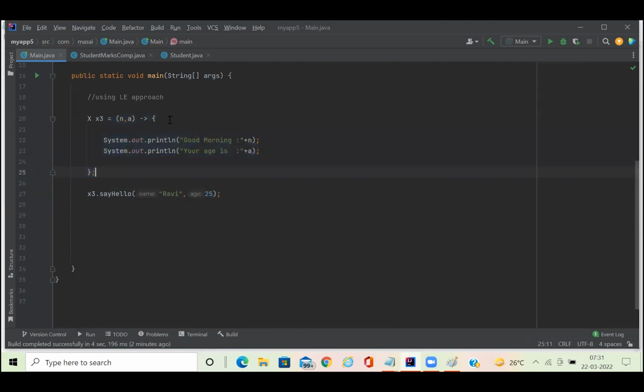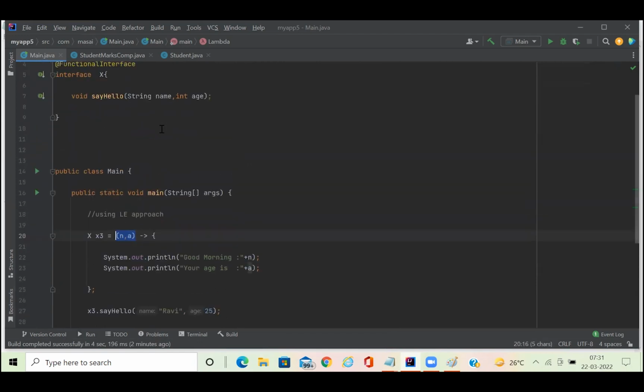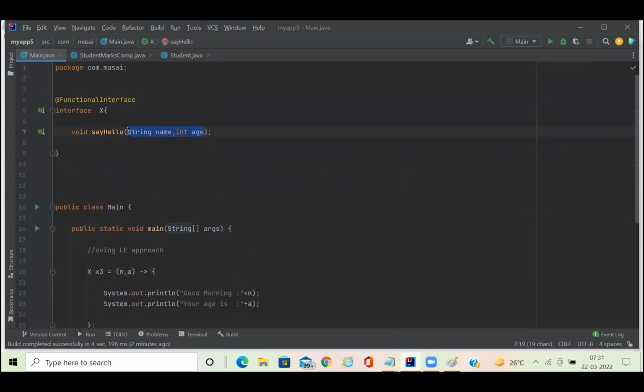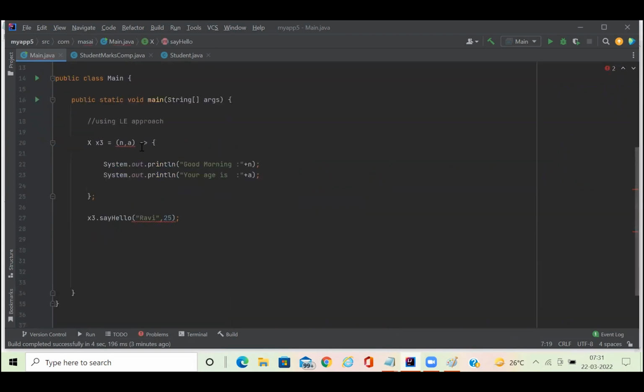So if you have more than one statement, this curly bracket is mandatory. But if you have only one statement, then this curly bracket is optional. If you have one parameter, then this small bracket is optional. But if you have multiple parameters, or even zero, this small bracket is mandatory. For example, if you don't have any parameter, in that case you cannot skip this small bracket. Zero parameters, in that case also, this is mandatory, and you can write this implementation as you wish.